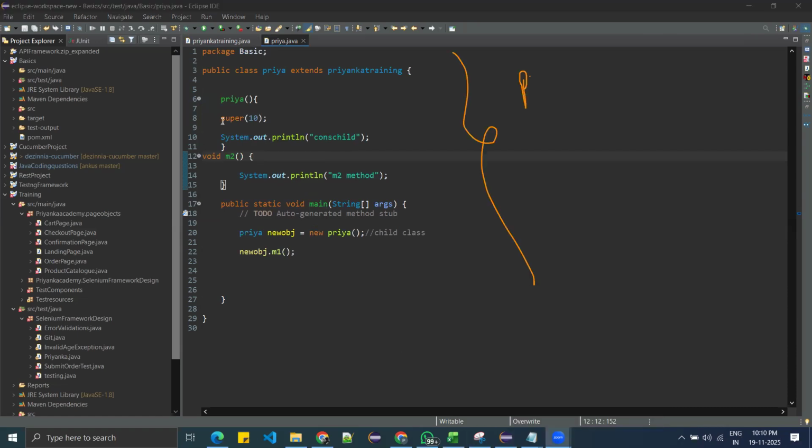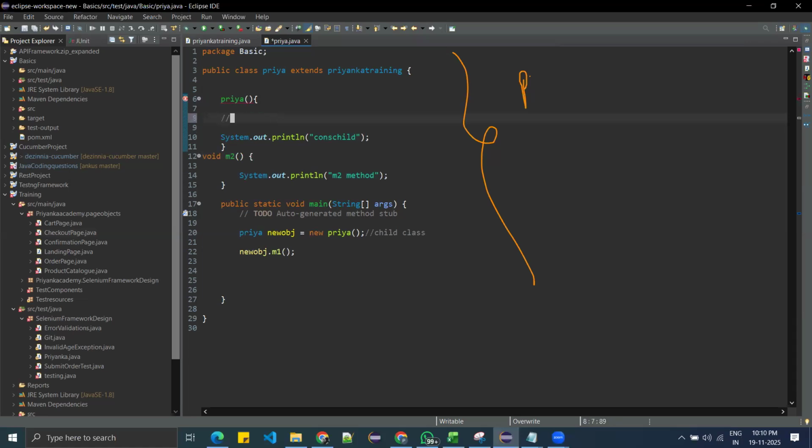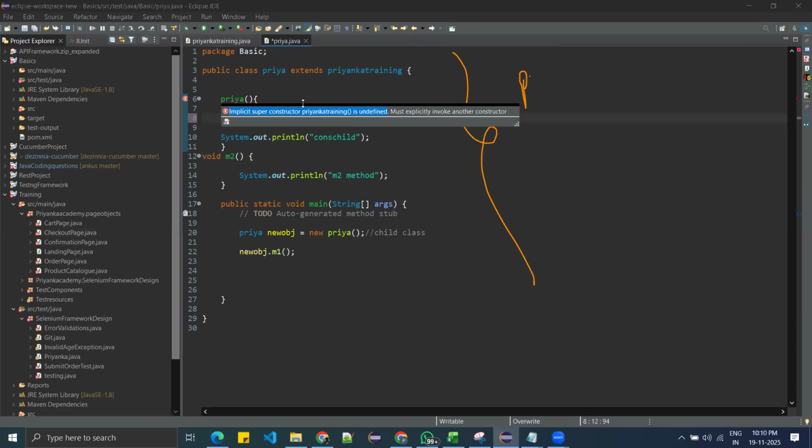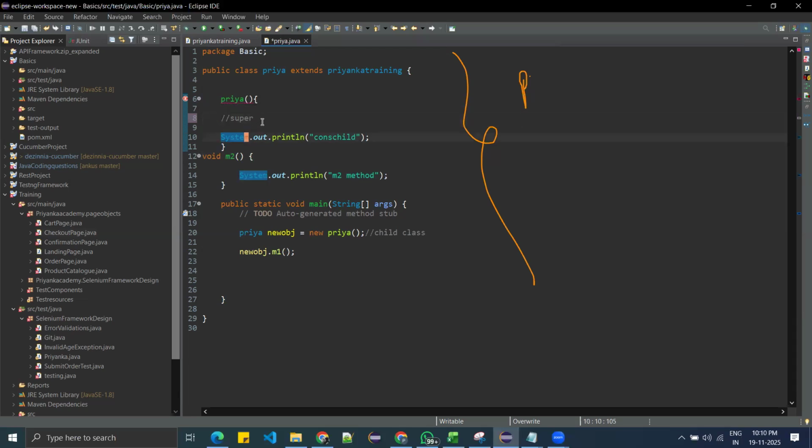So why exactly do we have to call in this way? Generally it will be super. So what exact compile time error are we getting? Implicit super constructor Parent is undefined. What do you mean by undefined? Generally it will be the super constructor in this way, but that superclass constructor is expecting some parameters. So this is undefined. That is the reason you have to call the superclass constructor by giving the parameter here, 10. Got it, team?